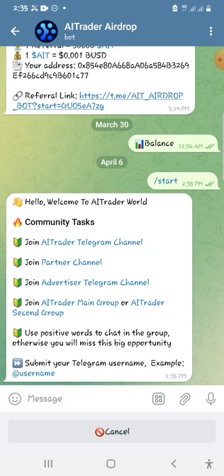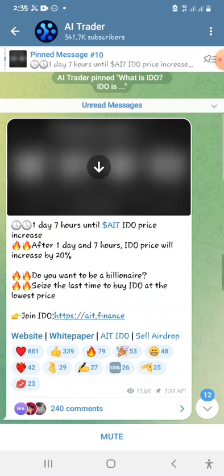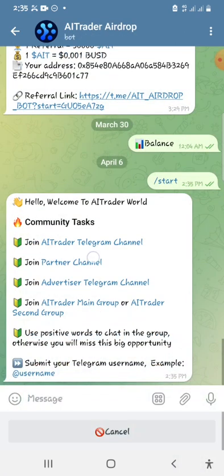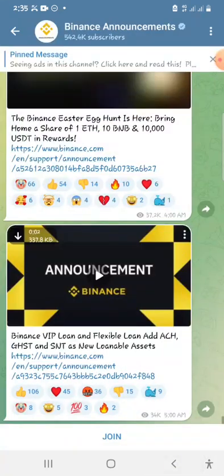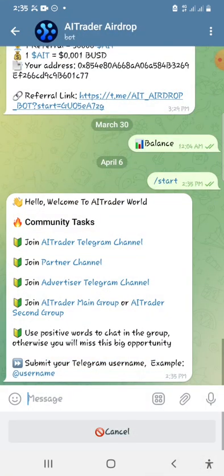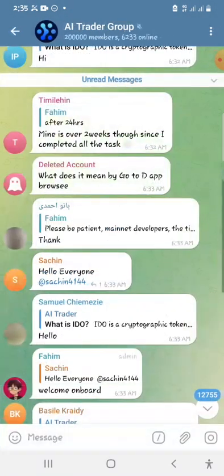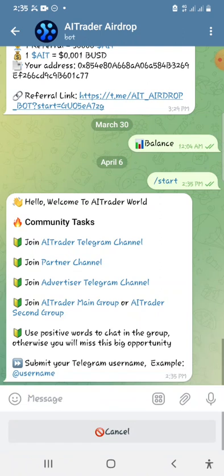So what you have to do in the tasks of this airdrop is, number one, click on the first one, the Telegram channel, and join it. Click the second one, the partner channel, and join it. Then click on the advertise Telegram channel and join it. Then join the main AIT group, or the second one, join it. Once you are through, submit your Telegram username.